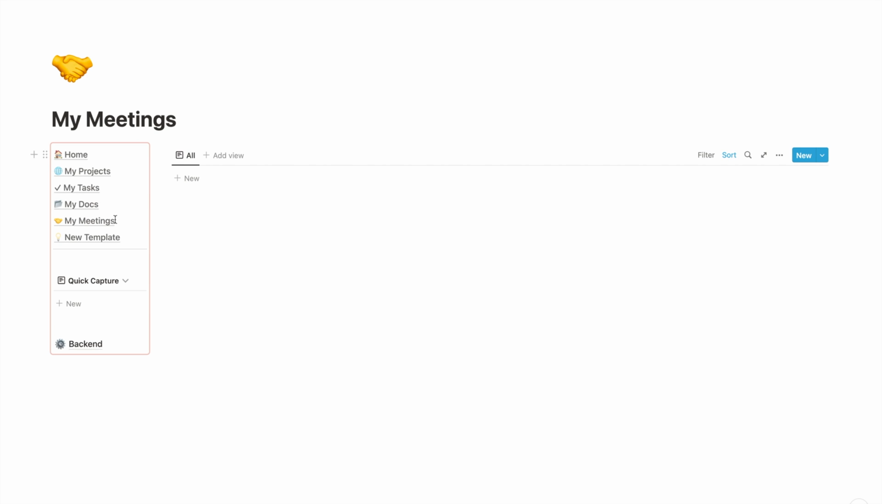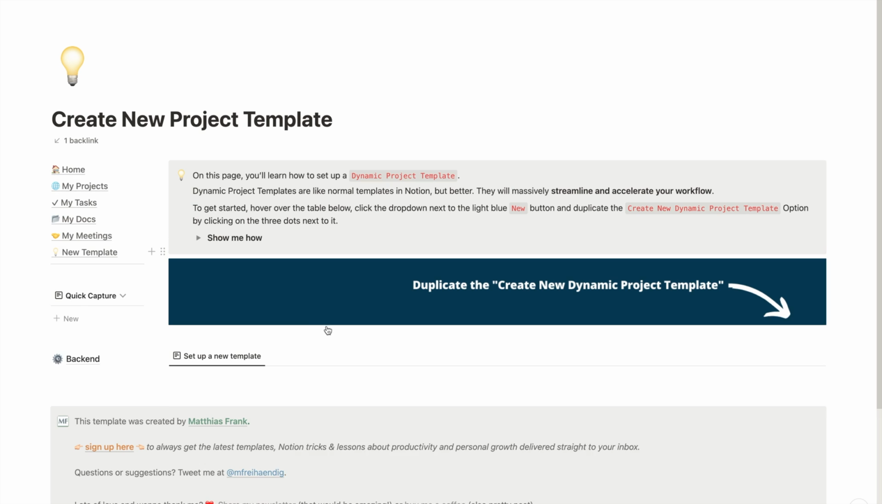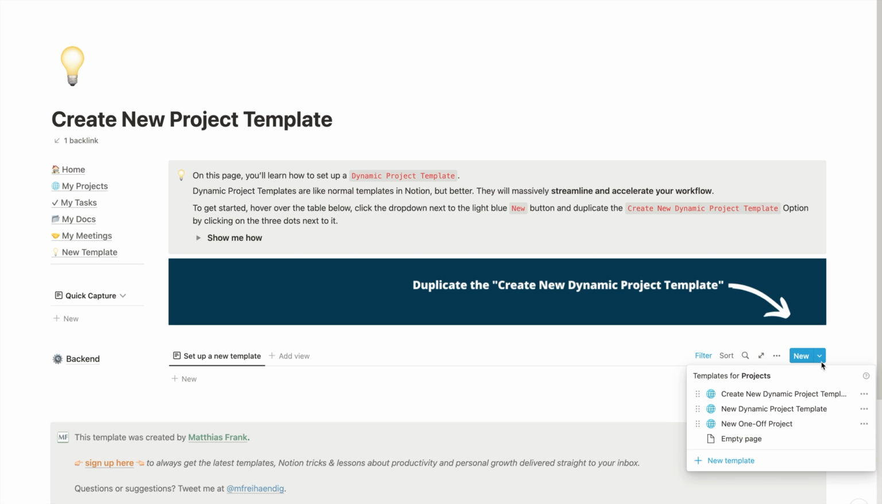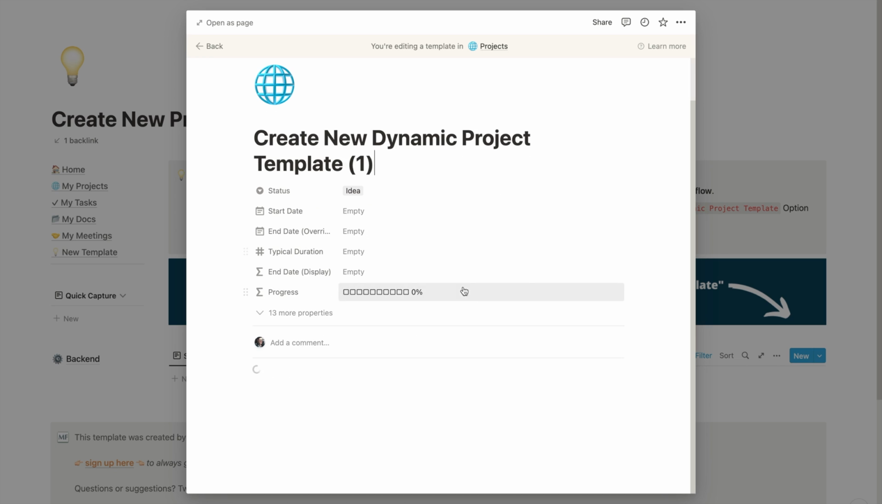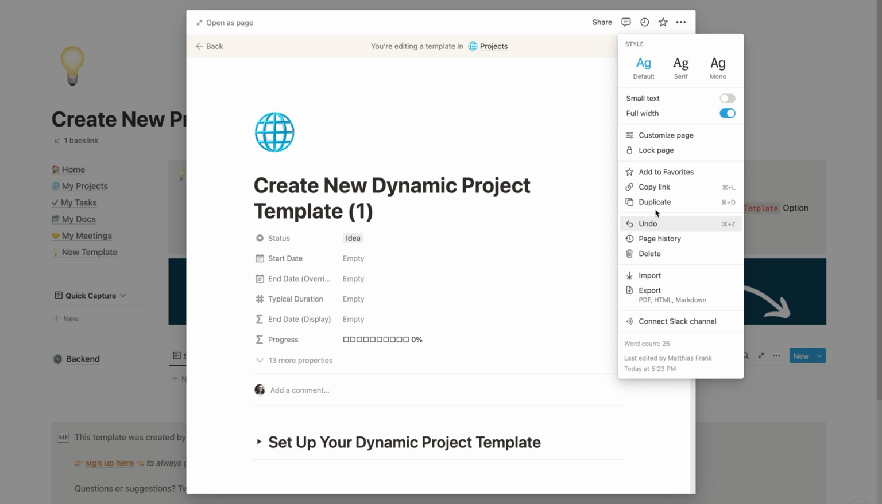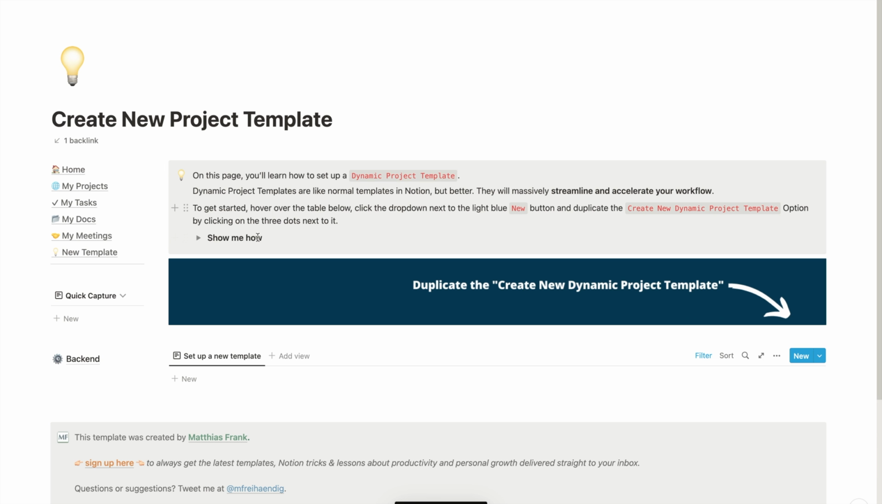So that's great. And then the new template section is where it will walk you through the whole dynamic project template setup. So you click here on the new drop down, and then click on create new project template. You go there and duplicate it, and then you can set up any recurring project for which you want to use this awesome method. So yeah, that's pretty much it.